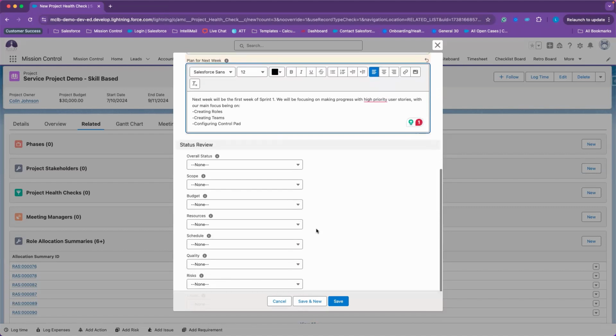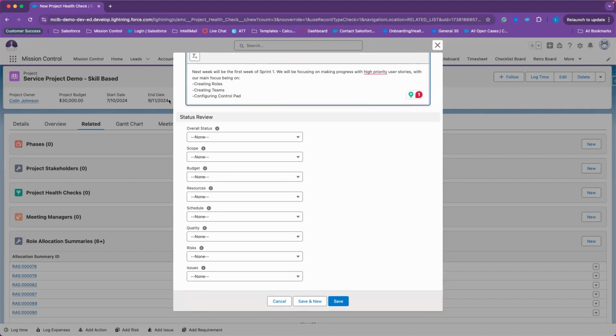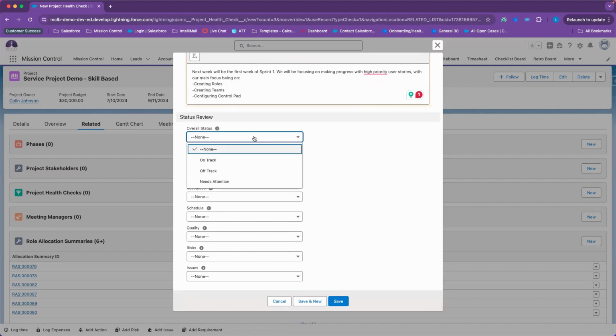Right. So here is where we will mark our overall status review for the project. We have 3 options available: on track, off track, or needs attention. We want to keep these values the same in the pick list. So we do not recommend editing these items, as there are images that are associated with this when it is pulled into your project status report.